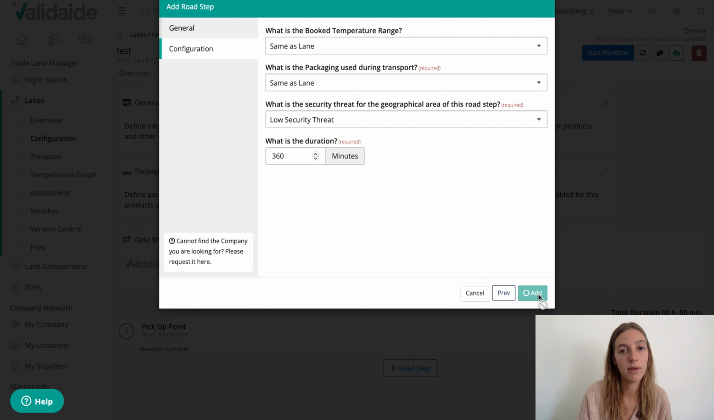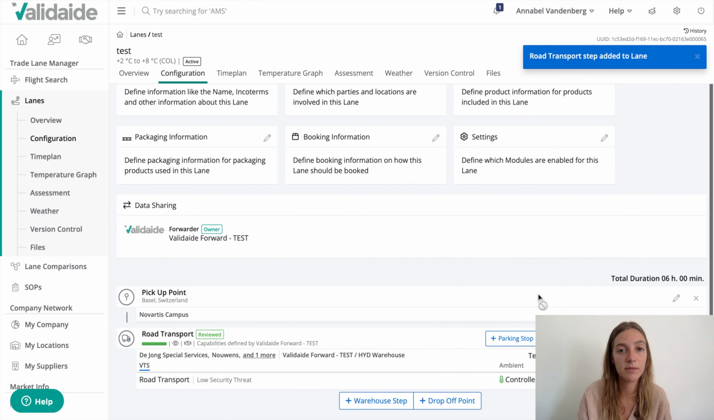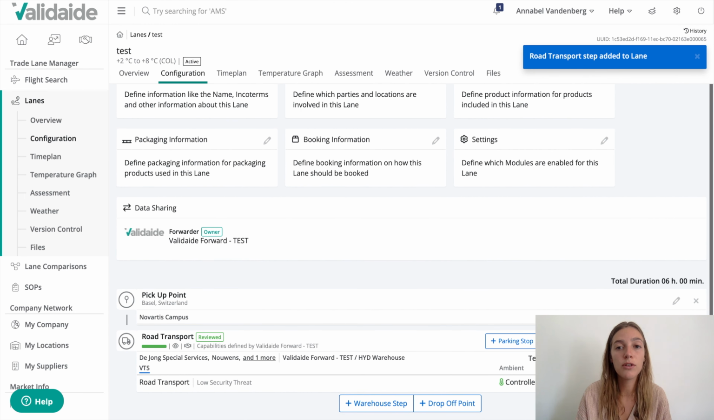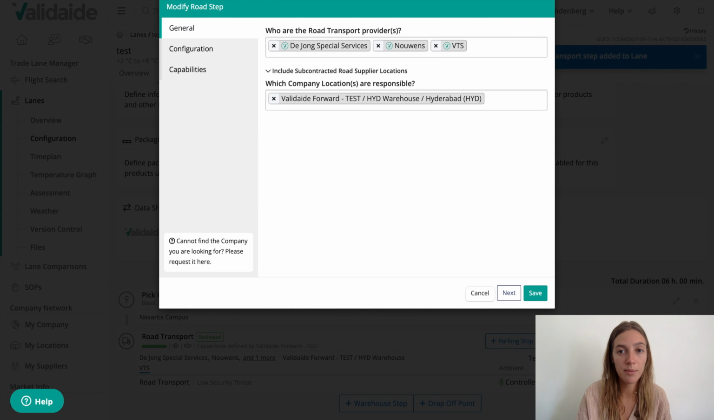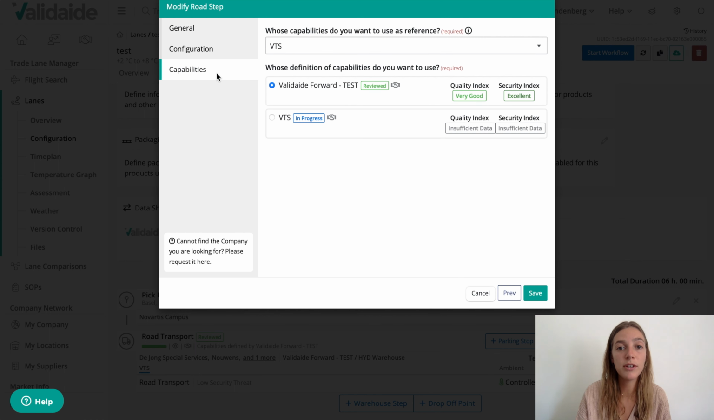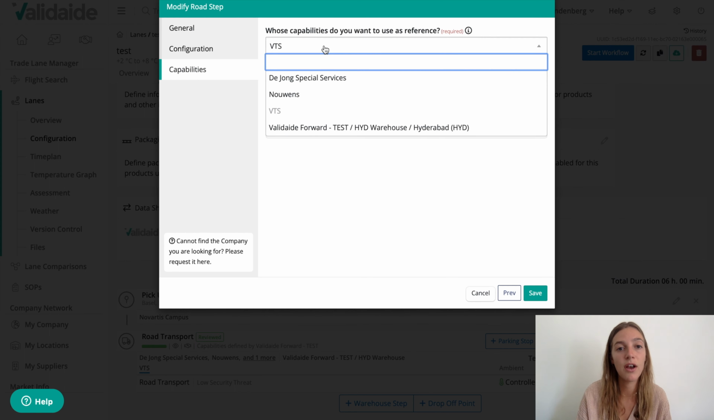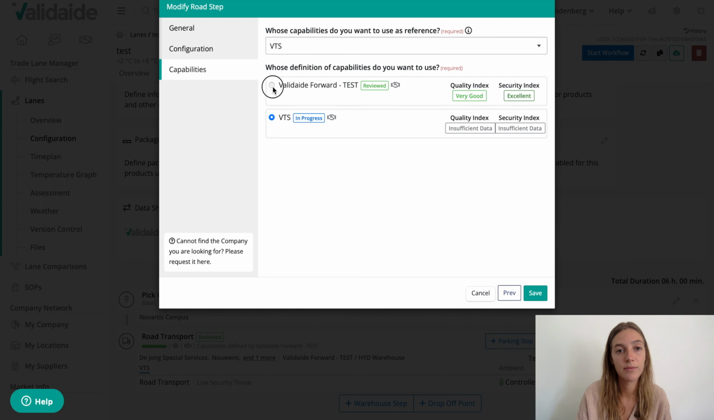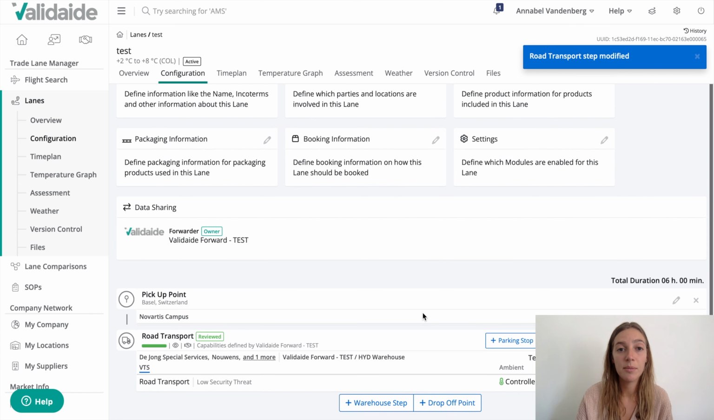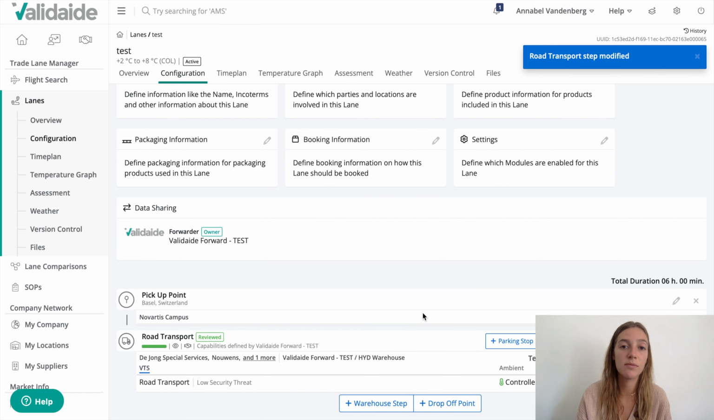When adding road suppliers, Validate automatically selects the worst-case scenario for the assessment, meaning the road supplier with the lowest capability score. When multiple road suppliers are selected for a road step, the user can also modify which supplier or location's capabilities are used. Now we have a road step. As said before, the application automatically selects the worst-case scenario for the assessment. This is shown by underlining that supplier.